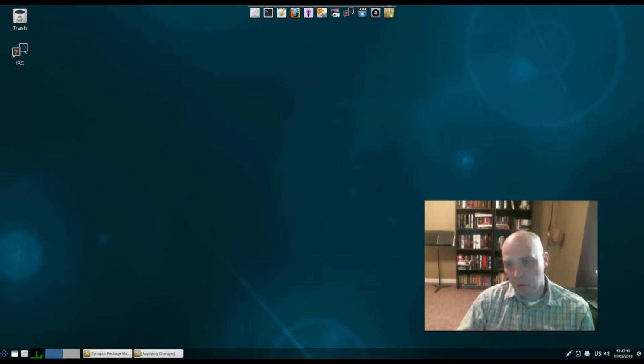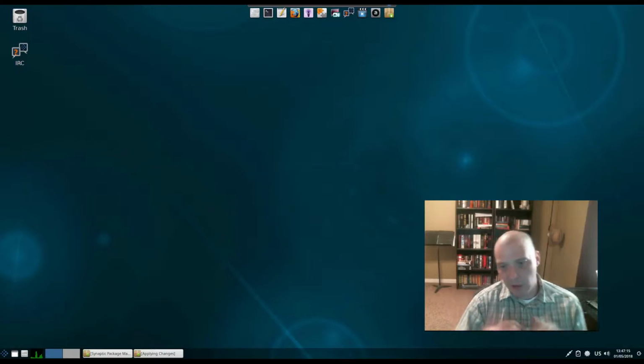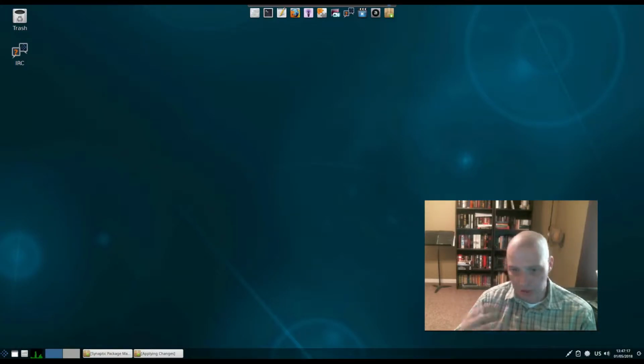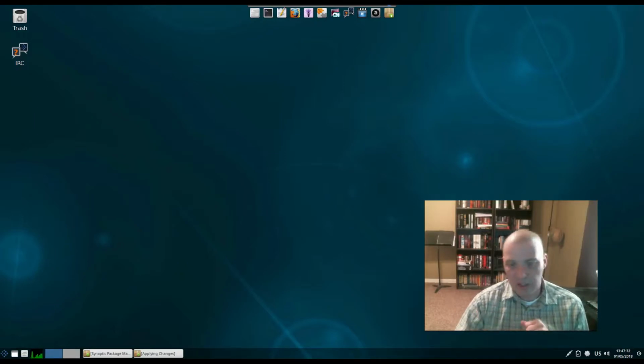LXQt is more for those that are interested in what's going on with the development of the LXQt desktop environment, or interested in the Qt toolkit. For those of you that are just interested in installing something on a computer and getting work done, though, LXDE, in my opinion, is the better way to go right now over LXQt.